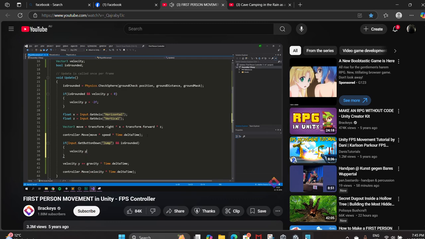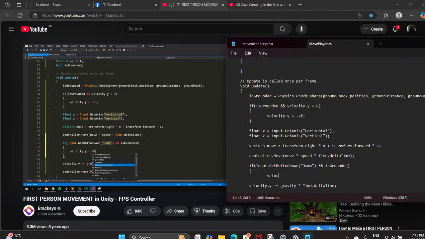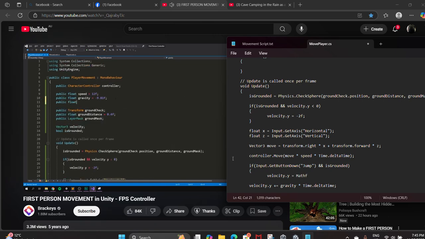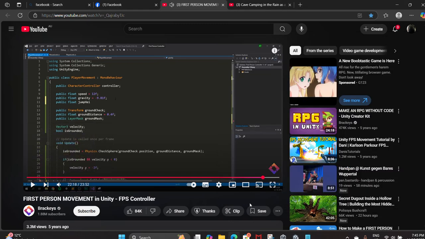We can set velocity.y equal to the square root, so math.square root of our desired jump height, and here we need to go up here and create a public float with our jump height. And that's how it's done.